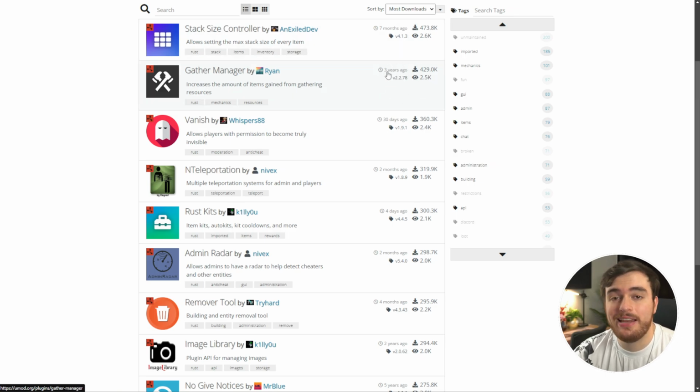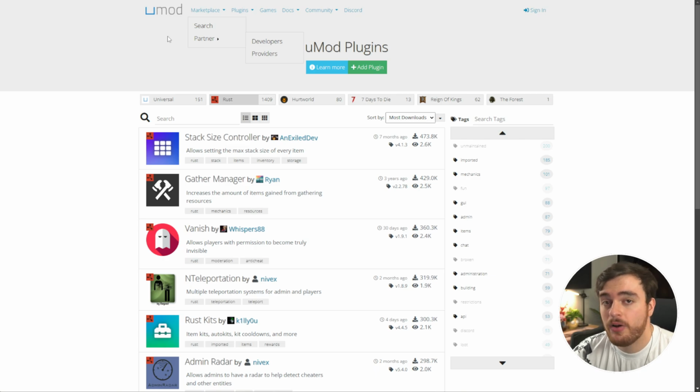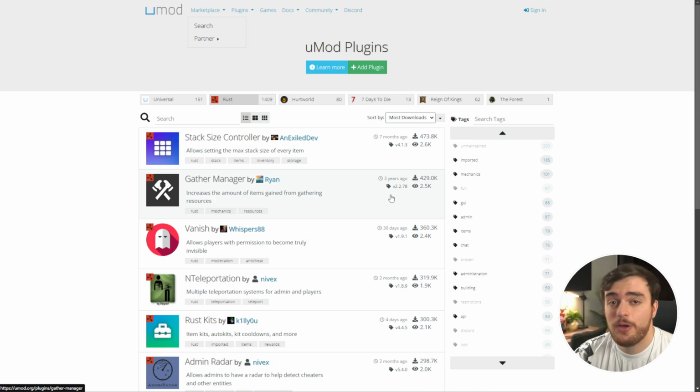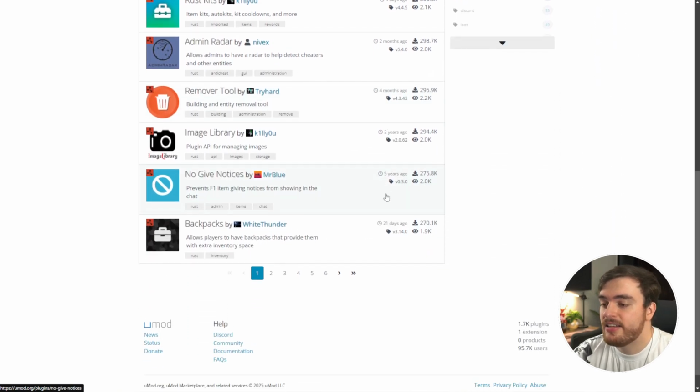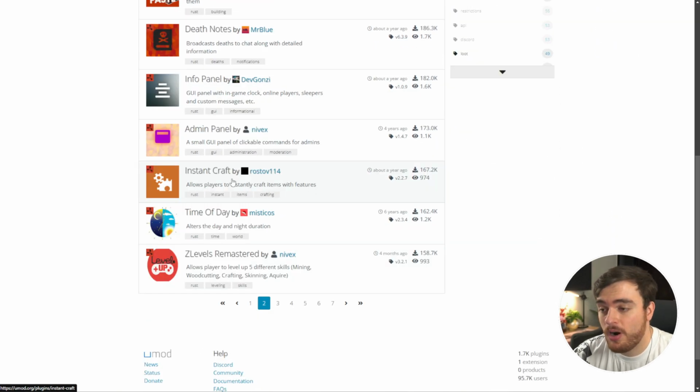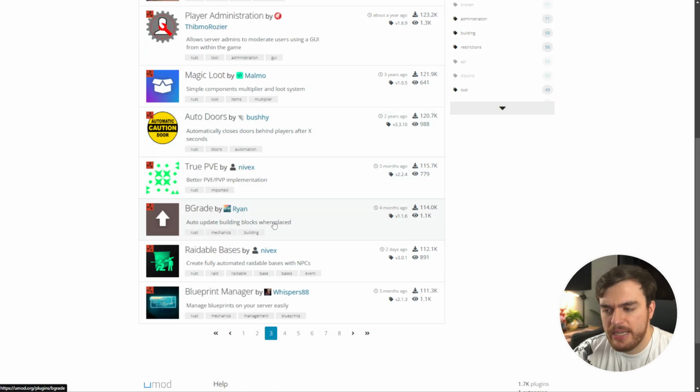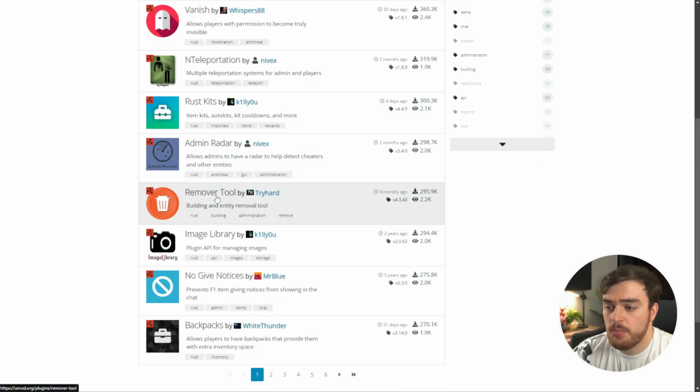Some of them were updated many years ago. As uMod is a mod for Rust itself, it doesn't need to change completely every time Rust updates, which means plugins from many years ago sometimes work really well into the future and beyond. So something like Gather Manager, even though it was last updated many years ago, works just fine. For now, let's do something easy, and let's get, say, Instant Craft, Auto Doors, and B-Grade, and also the Remover tool so we can make a build server kind of thing.